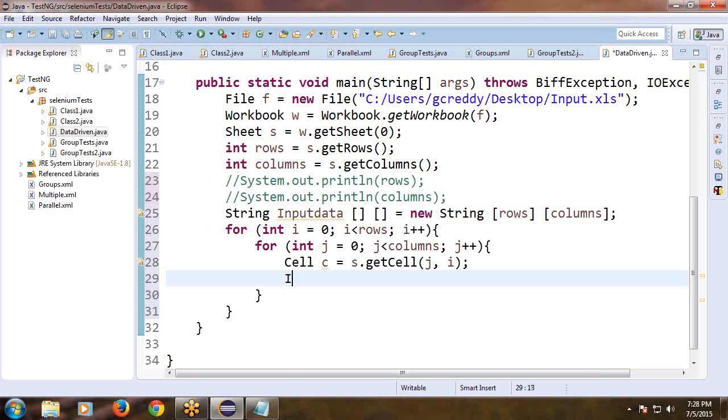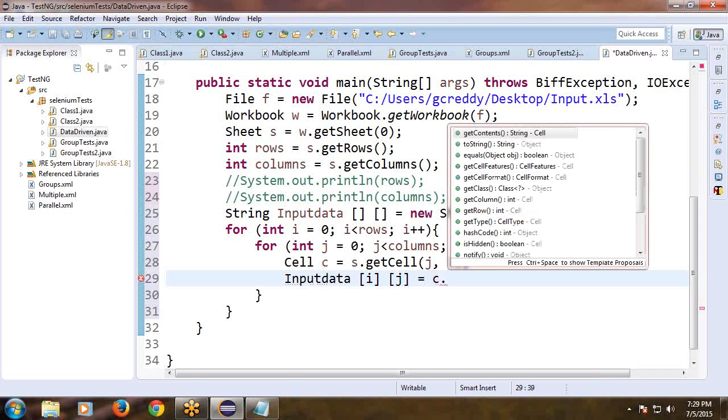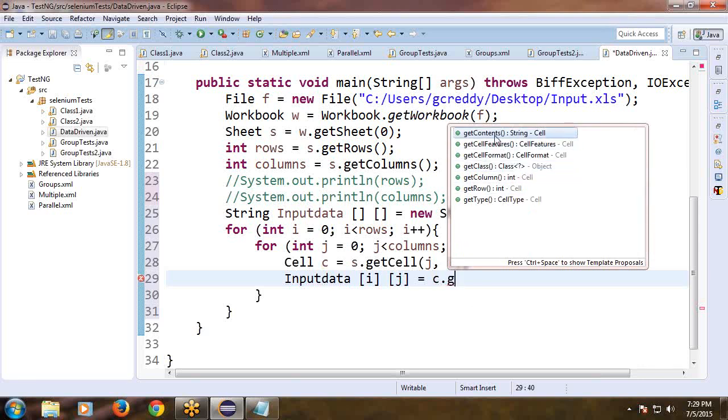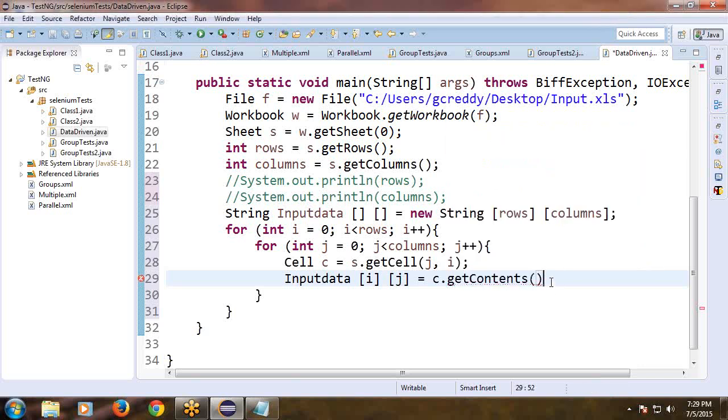Next, input data i j. So I'm storing into a two-dimensional array. c means cell, get contents. See, reading cell by cell and storing into this input data, two-dimensional array.